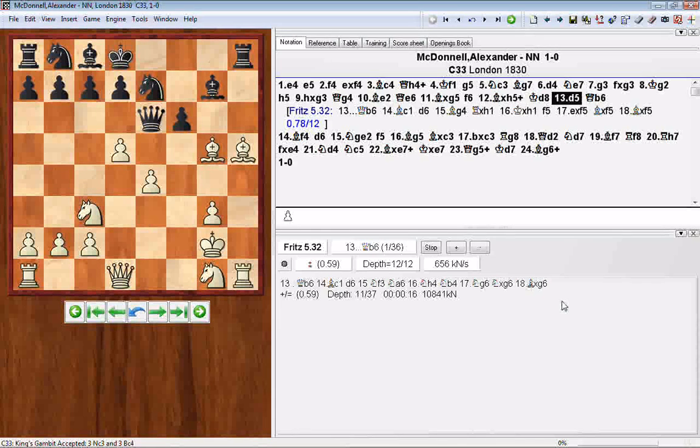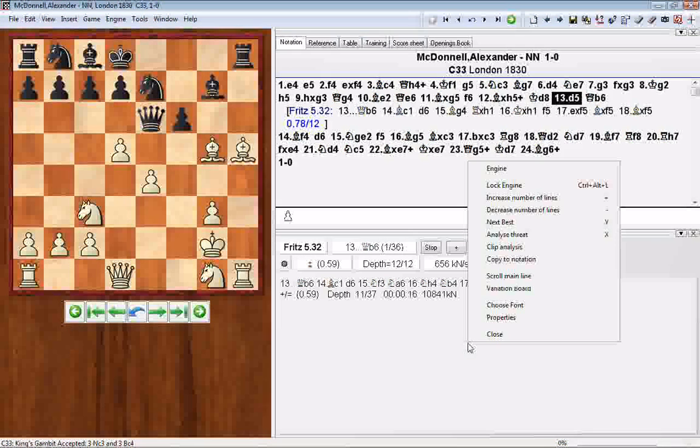I'll show you how. What you do is you right-click. Once again, right-clicking gets you everywhere in ChessBase, by the way. There's a ton of features that you can get to by right-clicking. It's a very useful skill. And it's a single right-click, not a double right-click. You single right-click in the engine analysis pane, and you come up here to a command that says Lock Engine.